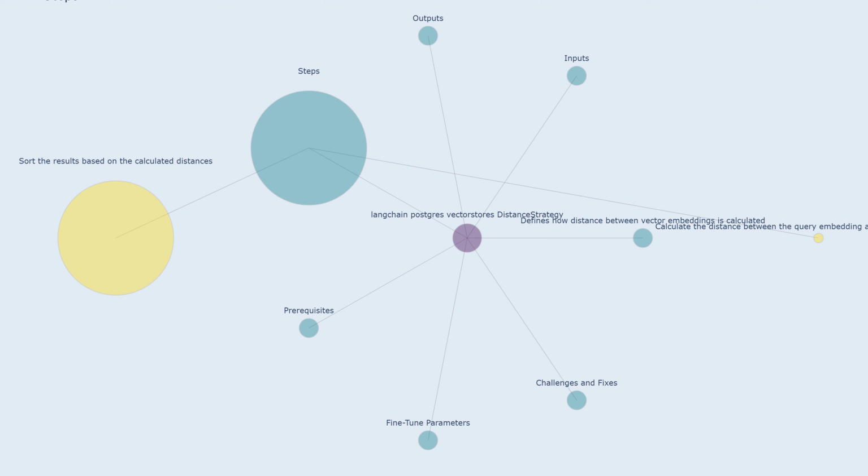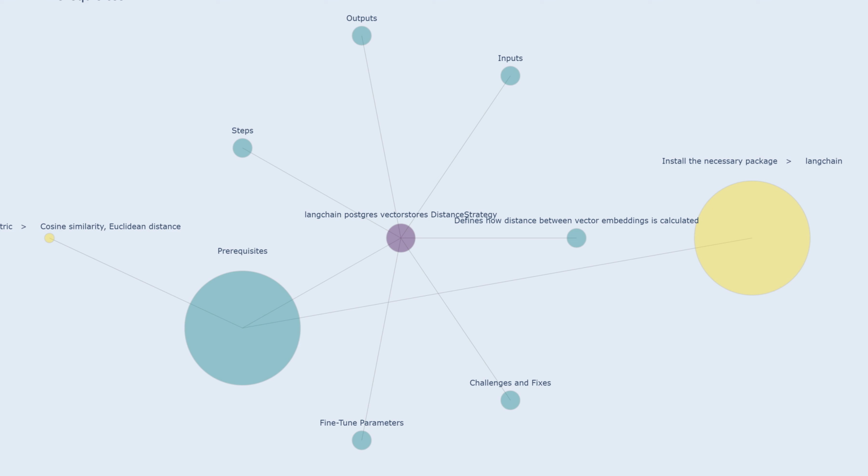This process ensures that the most similar embeddings are presented first in the output, providing a ranked list of relevant information. Prerequisites. Install the necessary package. This step involves installing the langchain package, which provides the necessary tools and libraries for working with vector databases and embedding models.